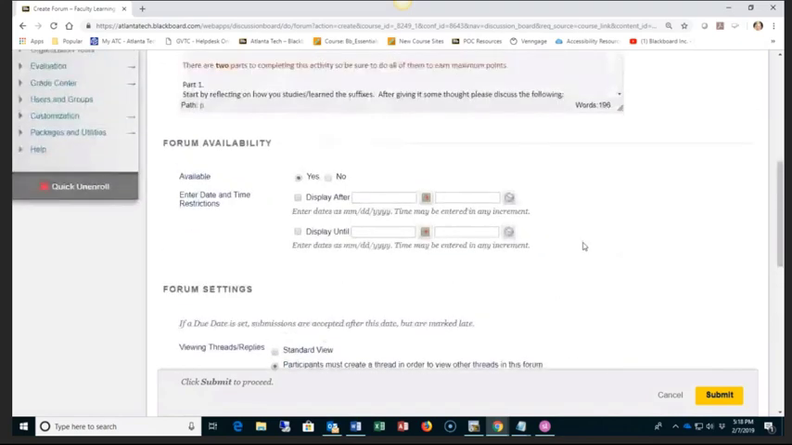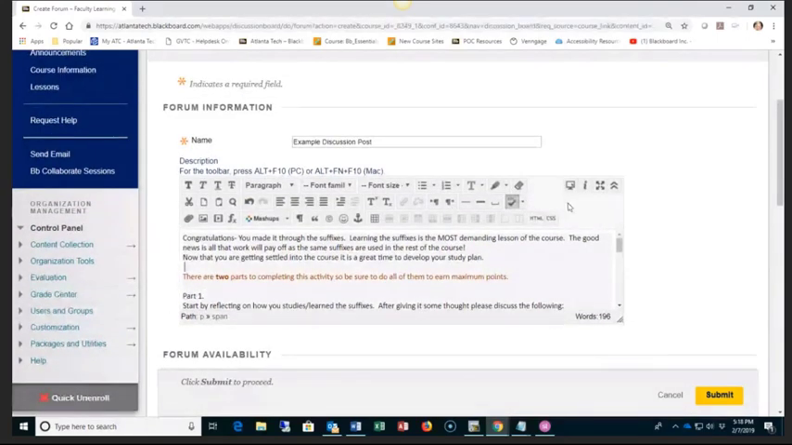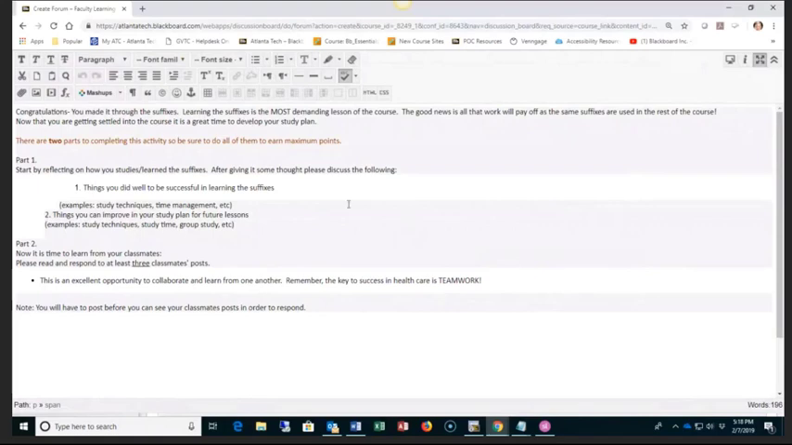I'm going to scroll back up and we're going to look at the way I set this up. I'm expanding my description screen by hitting the arrows that go out, so you can have a larger look at the post that I just copied in. The way I organized my post, and I do recommend doing it this way so students are sure that they're doing all the parts of it, is I'm telling them there are two parts to completing this activity. Part one is reflection, so start by reflecting. And then part two says, now it is time to learn from your classmates. Please read and respond to at least 3 classmates.